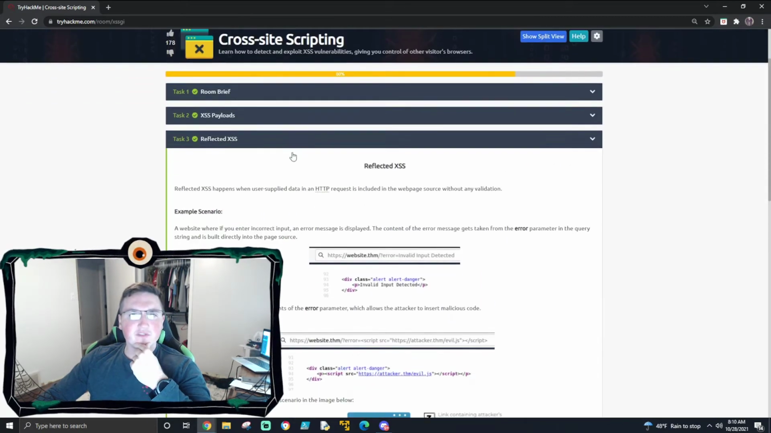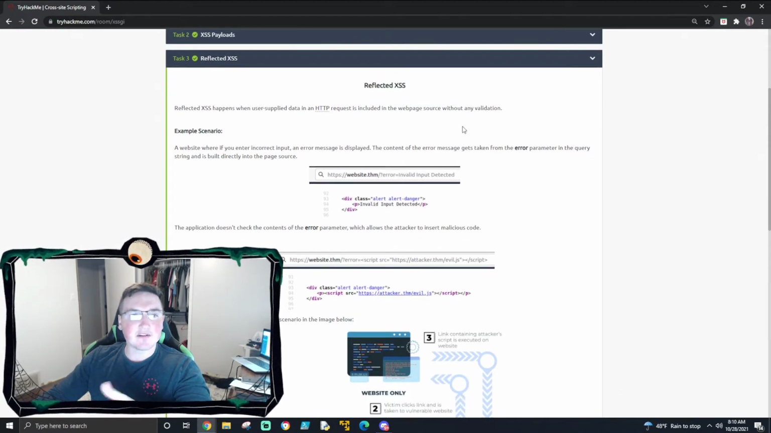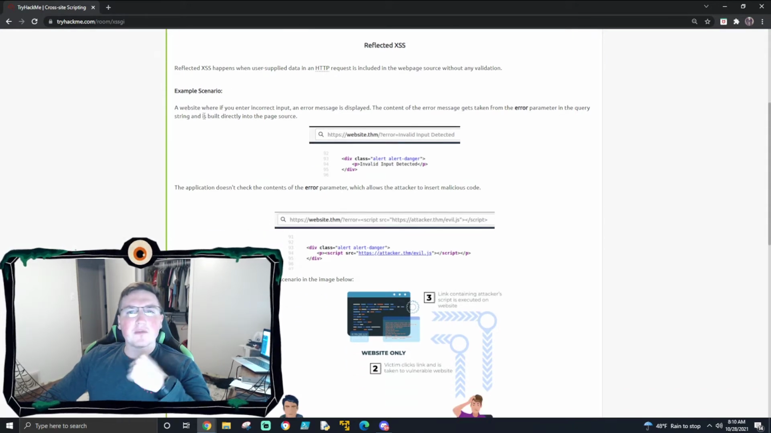Okay, so now reflected cross-site scripting. There's different types of cross-site scripting, obviously, but reflected is when the user-supplied data sent in the request is included in the web source without validation. So what does that mean, right? If you're inputting data, you can see here like this one, this is an error, invalid input detected. Let's say it's asking for a password and it knows the password can't have exclamation points, whatever. You'll get an alert saying invalid input. Or if it expects you to click something within a certain period of time and you never do, you're getting this invalid input.